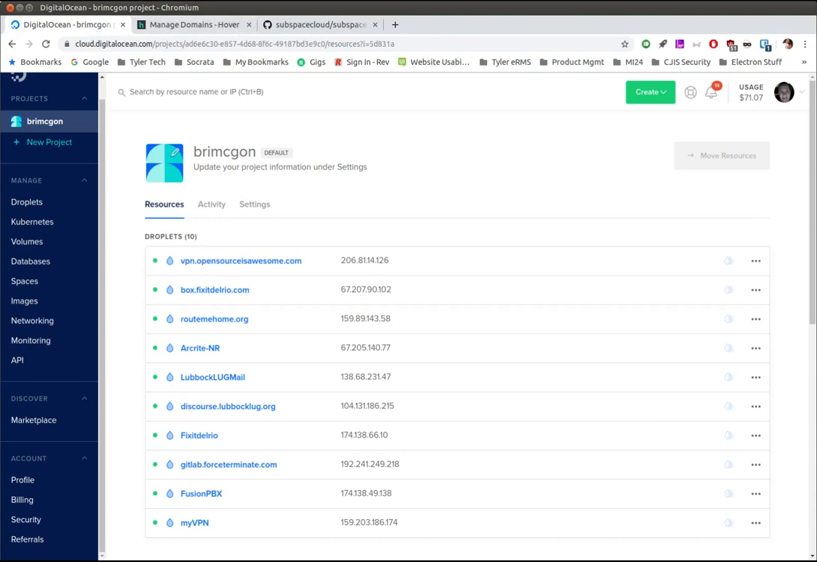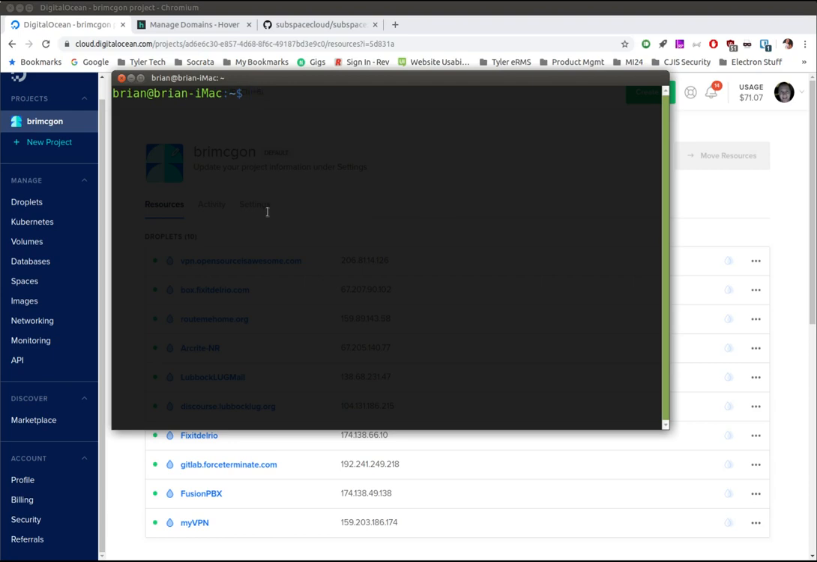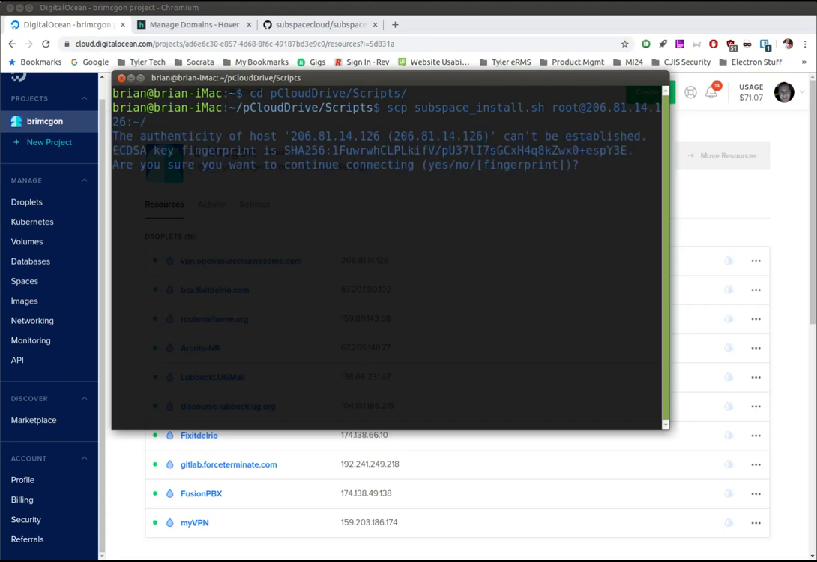So while we're waiting on that, I have this script that I created. So I'm going to cd to the cloud drive and scripts, and I'm going to scp my Subspace script to root at that IP address. I'll put in colon tilde slash, so it just puts it in the main directory whenever I log in. And it's there. So that was nice, simple, straightforward.